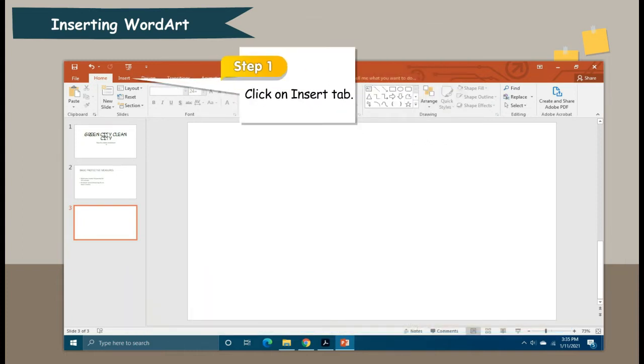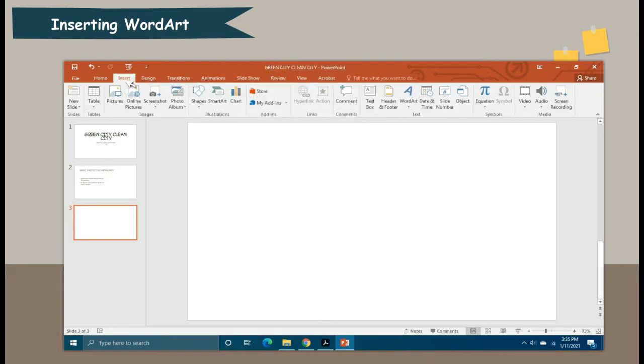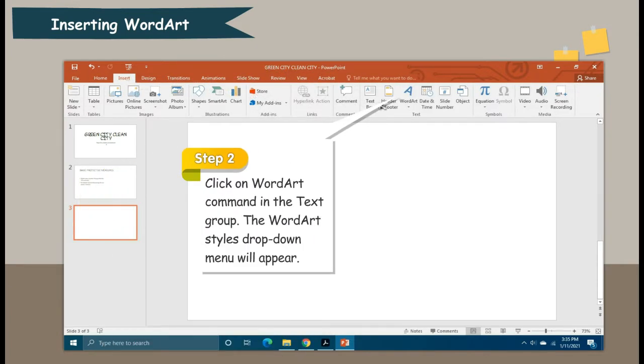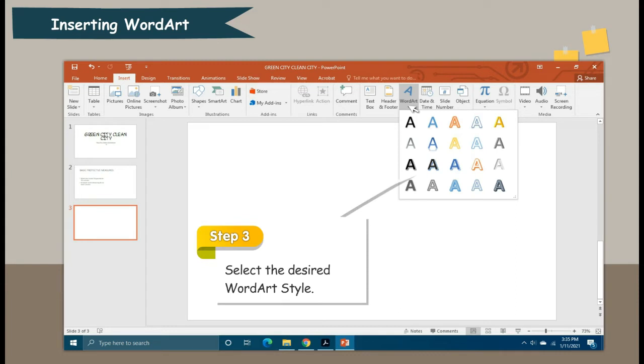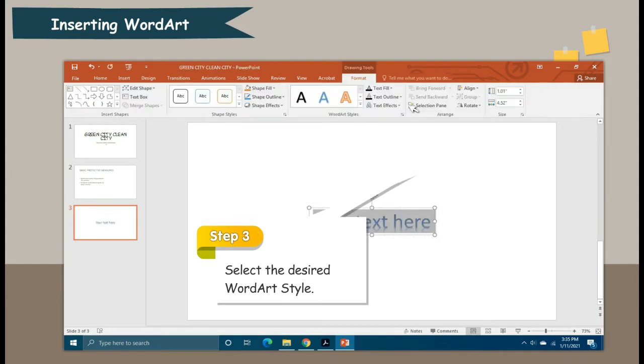Step 1. Click on Insert tab. Step 2. Click on WordArt command in the text group. The WordArt Styles drop-down menu will appear. Step 3. Select the desired WordArt style.